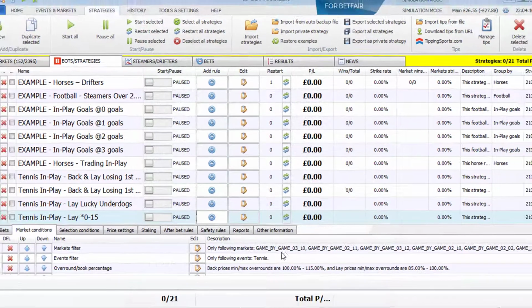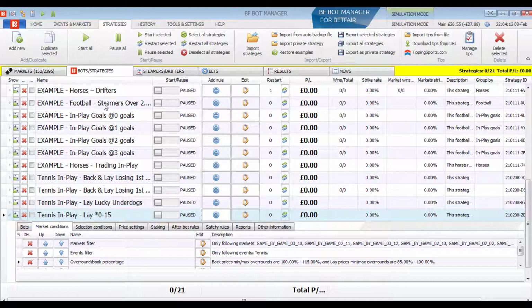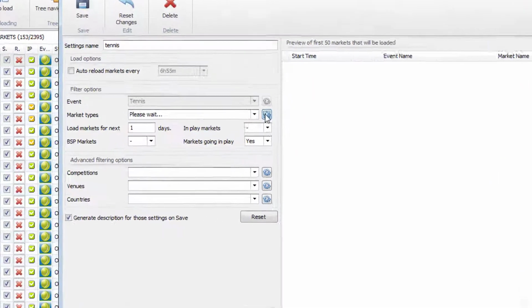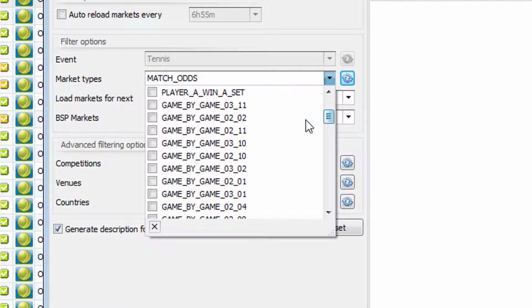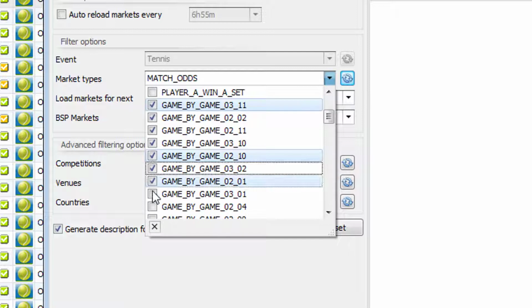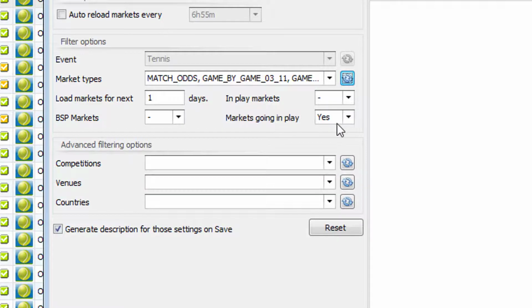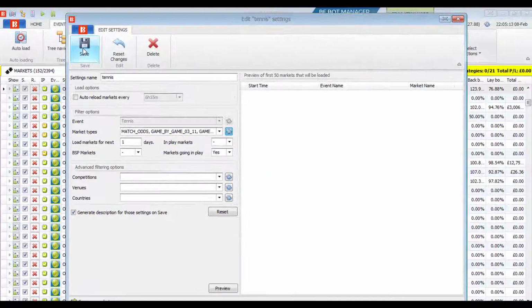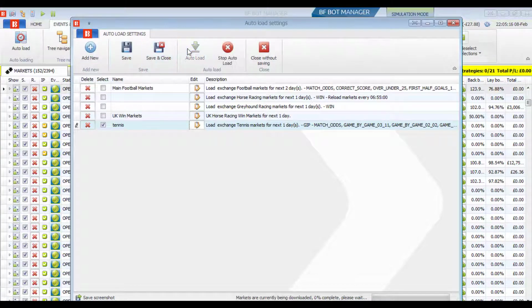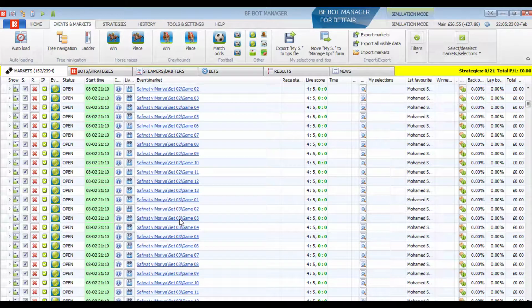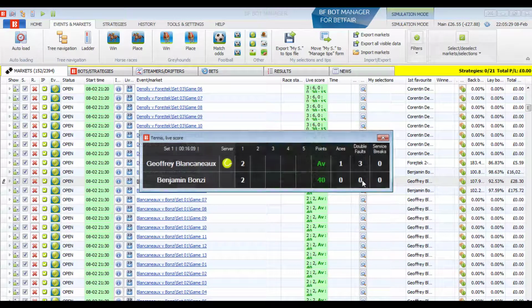Click Save. And also, because we've got new markets here, we need to make sure these are being added in our auto load feature. Again here, we need to add each game-by-game checkbox for each game, for each set. Each of them is considered a different market and must be loaded. And again, we just want markets going in play. Click Save and click Auto Load to load those right now. Save and close. And we can see all of those markets appearing here now and their live scores.